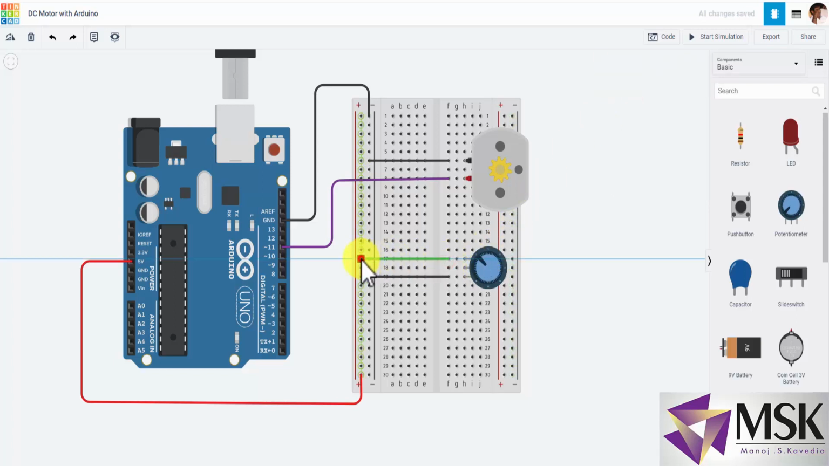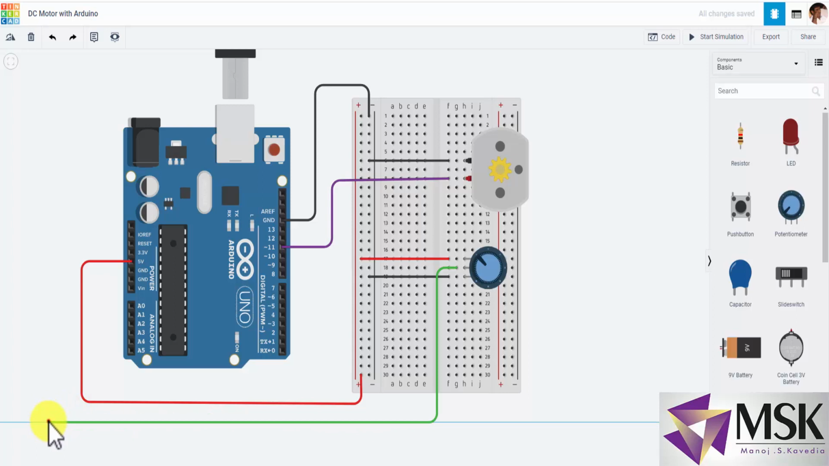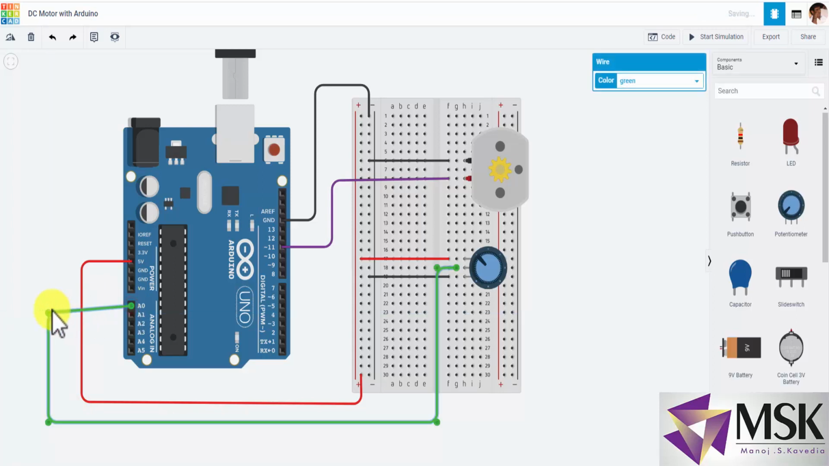First terminal I am connecting to VCC, making it red. But this middle terminal, I'll connect it to A0. So this A0 is an analog pin, and this analog voltage of the potentiometer is converted internally to digital, and Arduino has an internal 10-bit ADC. So my circuit is ready now.